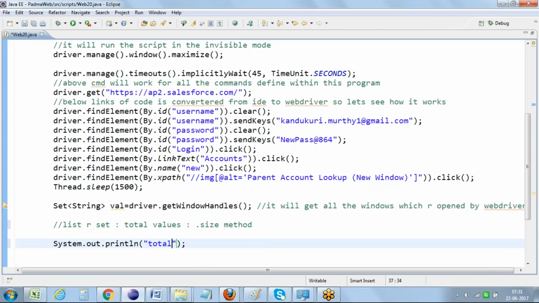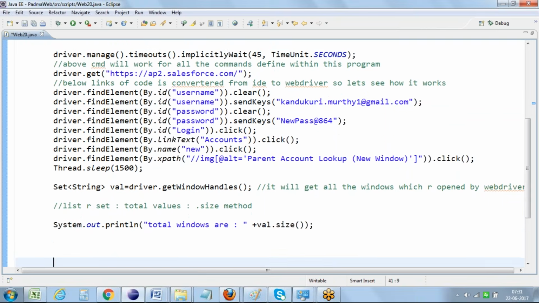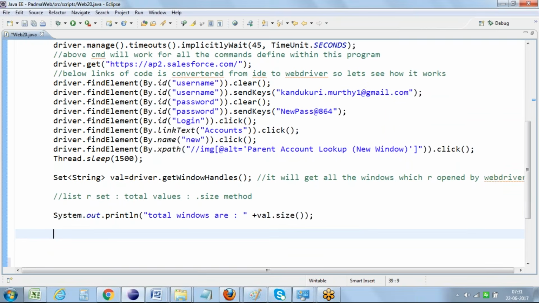System.out.println, total windows are plus val dot size. Okay, plus val dot size. Done up to here.